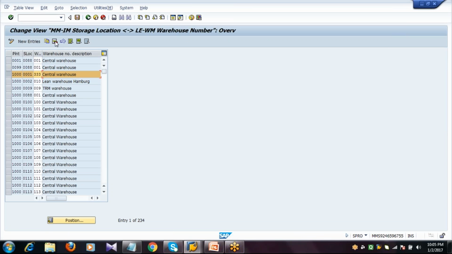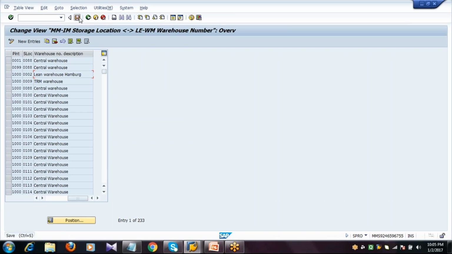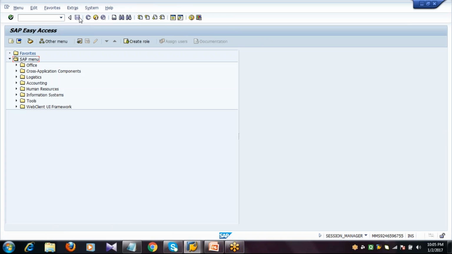If you disconnect it, if you delete it, that's it. Now the stocks are maintained only at inventory management level, that is at MM level. When your plant and storage location is assigned to the warehouse number, it is managed at warehouse number level. Like this, MM integration with WM takes place.